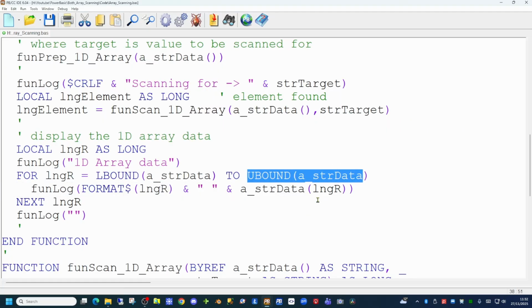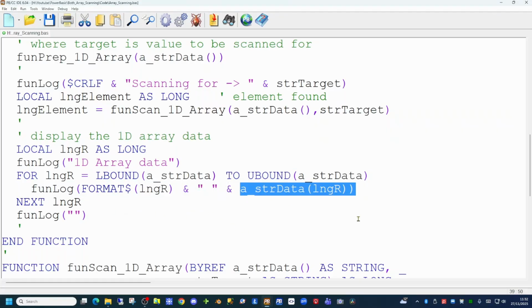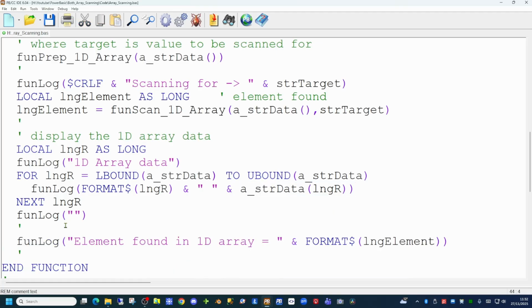This way, we're not assuming that the array starts at the 0 element or the 1 element, or for that matter, any other element. And we're printing out the element number and the data which is held within the array itself. And the final line of code within this function is to print a message out to our log to say that the element found in the array was and the element number.